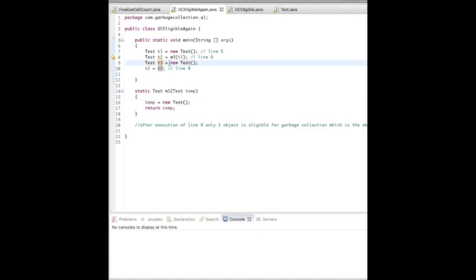Now let's see T3. T3 will point to this object since we have created its reference, and by this T2 equals T3. So what that means is now T2, instead of pointing to this, will point to this reference. So T2 and T3 both are pointing at this new test, while T1 is still pointing to this new test. So this new test still has no reference. It's a dangling pointer, so this will be garbage collected.